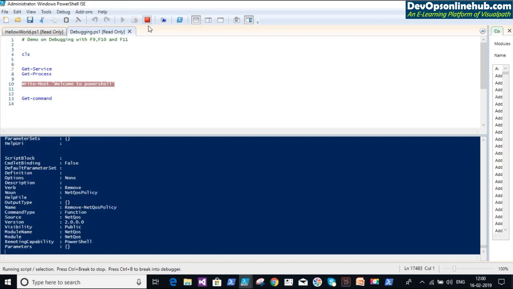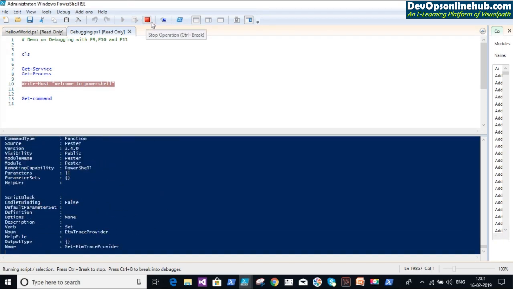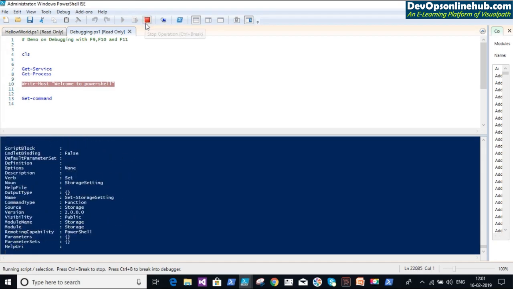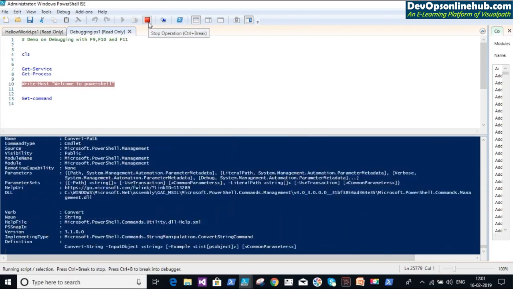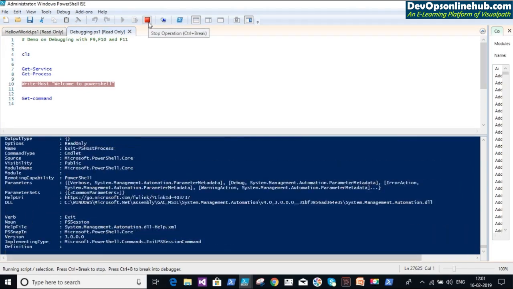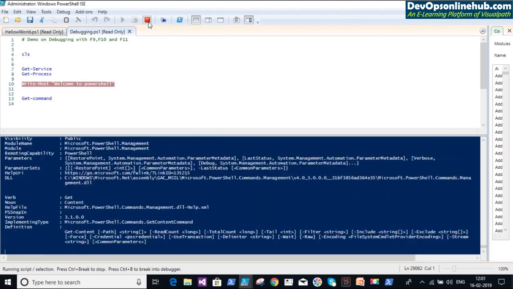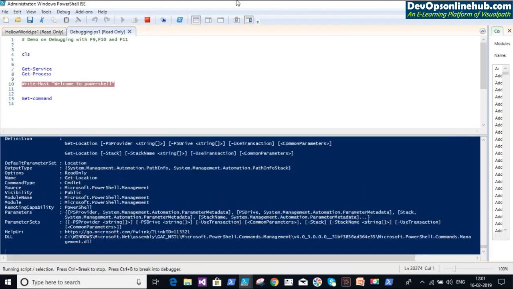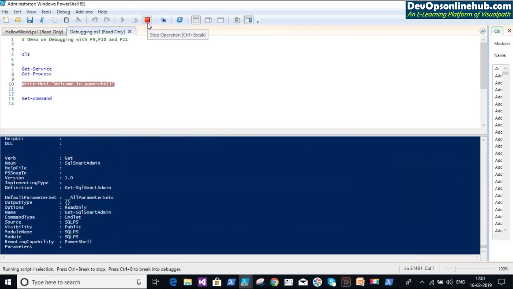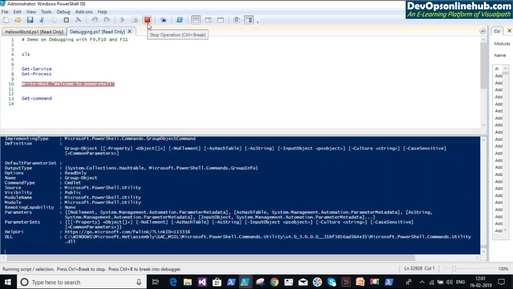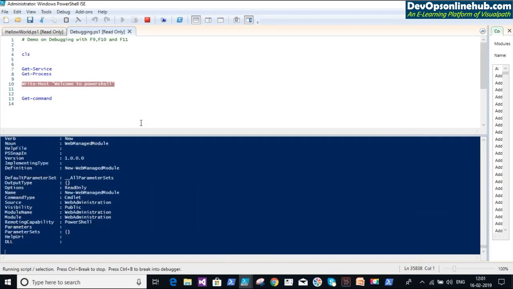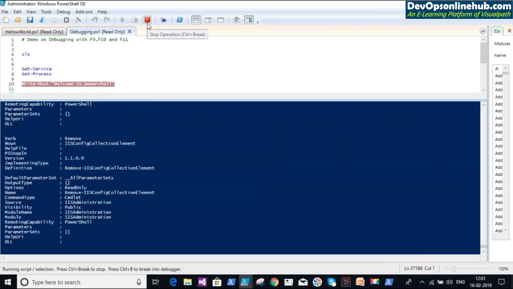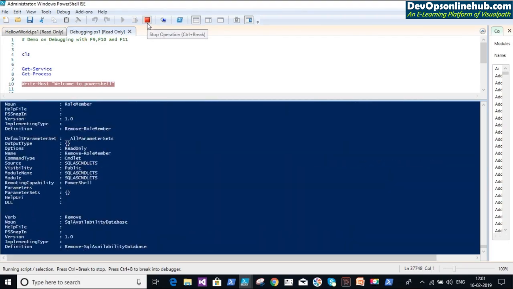Are you able to see the red color square button here? This red square button means our program is in execution state. When our program is in execution state, you cannot modify that program. Once all your program is completed, this red square button will disappear. As long as our program is executing, it will show the red square button. Let's see.